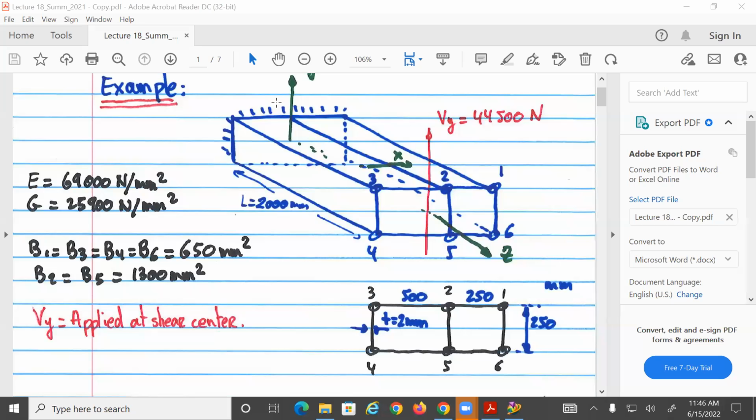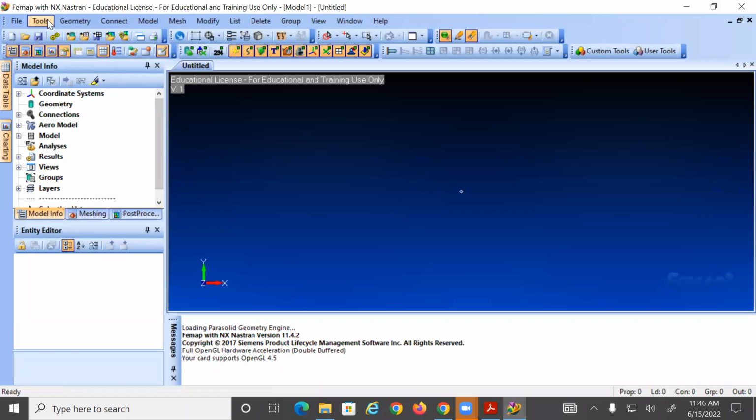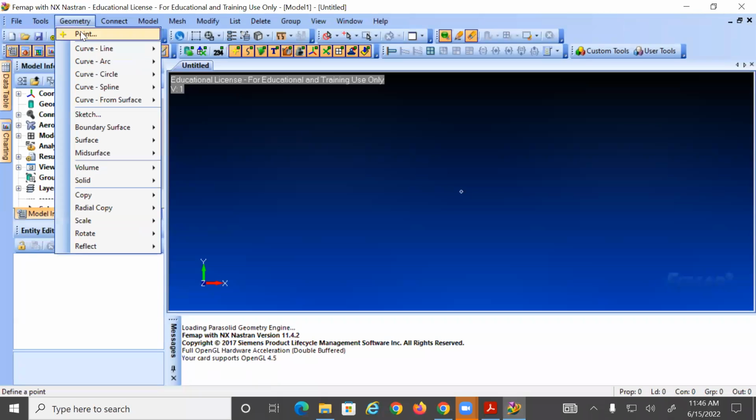Okay, so today we're going to do the FEMAP for this video here. All right, so here we go. I'm going to create the points, and then I'm going to be careful also with the orientation of the surfaces, since we figured out it was giving some problems. So it looks like I can do tools, no, geometry, points.